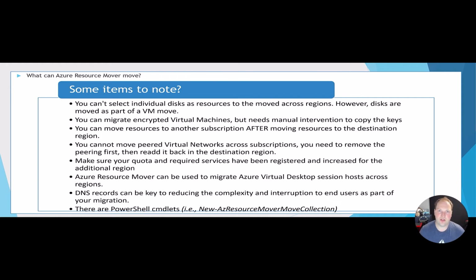So make sure that you're checking quotas for required services in your destination region. So for example, your CPU quotas and your SQL database resources have all been accounted for before you look at moving. So make sure that you've got enough CPU cores, for example, in the destination region, and those services enabled on your subscription before you look at migrating them to avoid any issues.